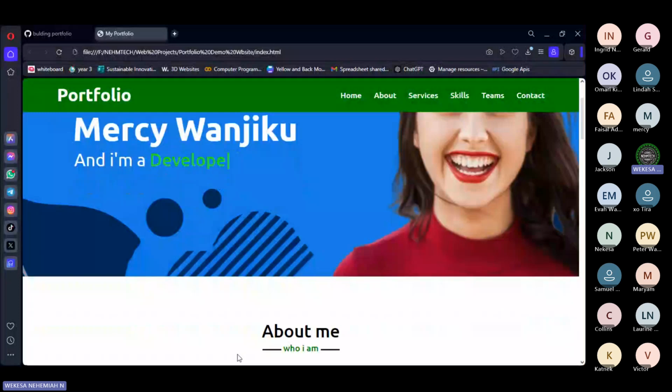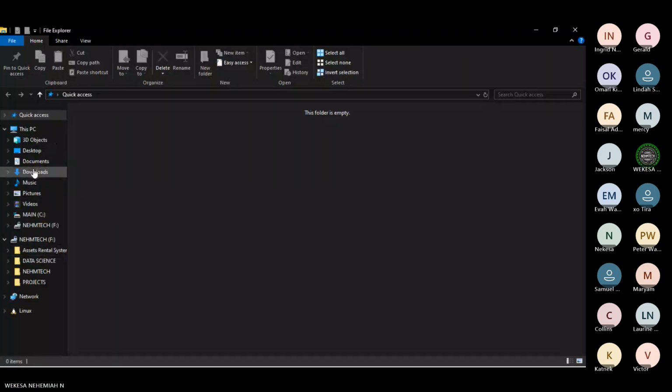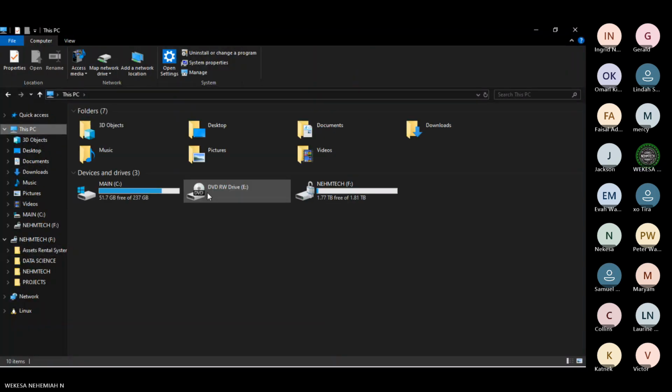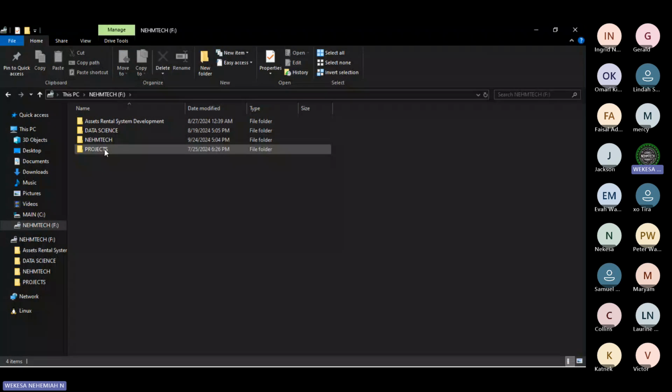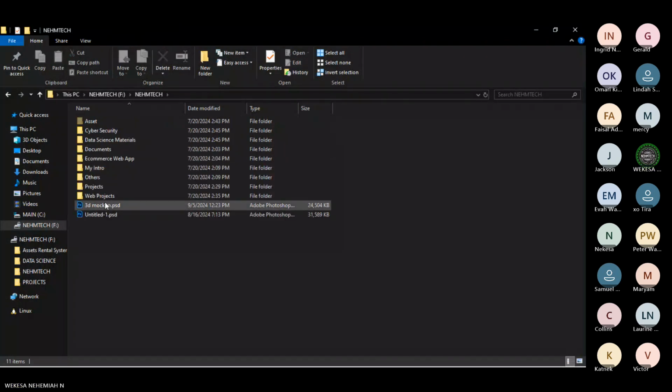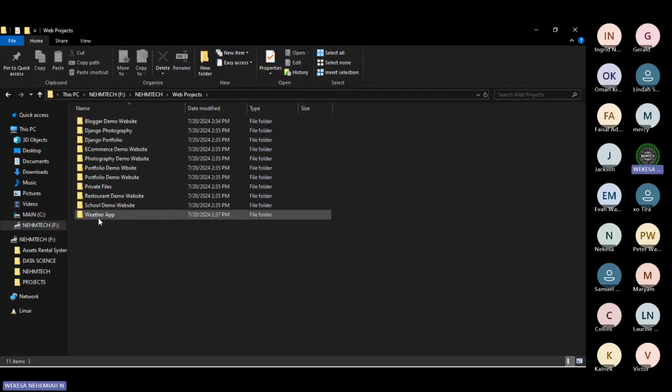Let me see. Should be C drive. Demo outside here.